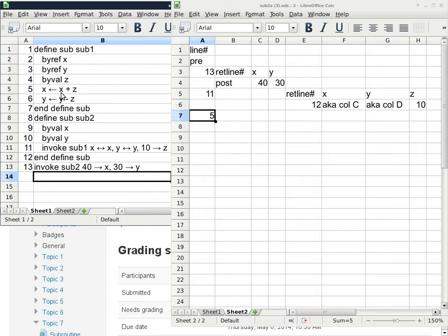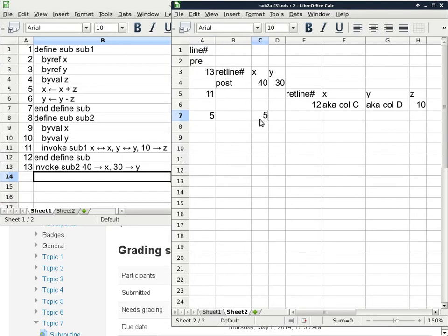Column F is also known as column C. It's an alias of column C. So we have to go to column C and update that to 50. And then we move on to line 6.